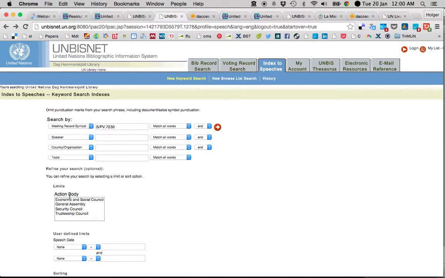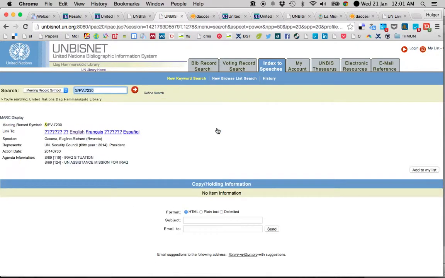And you can also specify a committee and so on. We don't need to do that. That's specific enough because it contains this S. That already means Security Council, and PV 7230 means that specific 7,230th session of the Security Council. Okay, let's hit enter.